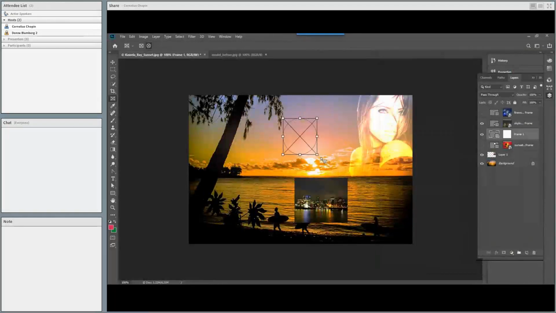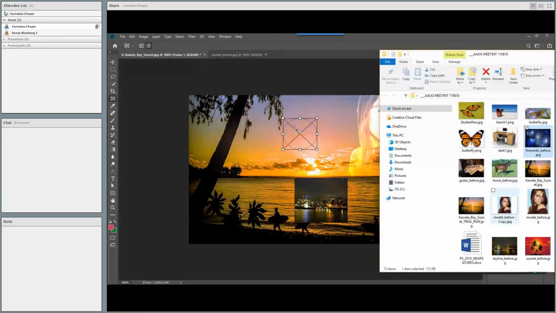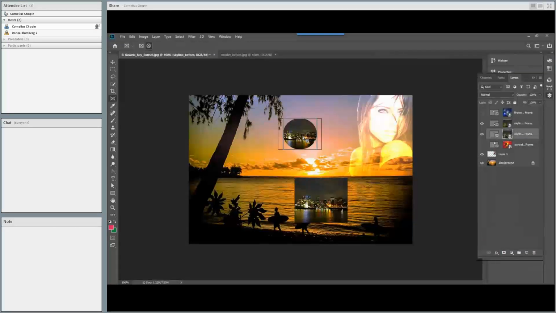And like a smaller circle that would cut out some of the city. Let's try. So you want to make it smaller? Mm-hmm. Okay, let's make it do that. See what it does.